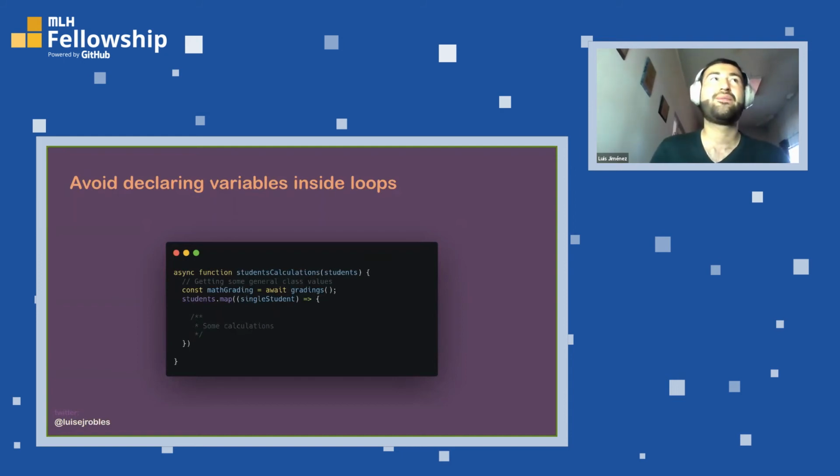So you always need to make sure to get all of the async operations outside some looping if you can, all right? It is not applicable when you are getting values for each student. Like if the await gradings has to be for every student, then you need to get all of the gradings for each student inside the map, right? But if you can get the gradings outside of the mapping, that will be great, right?